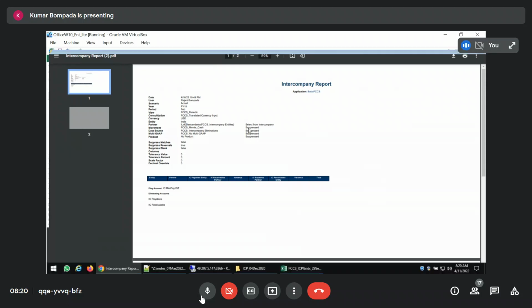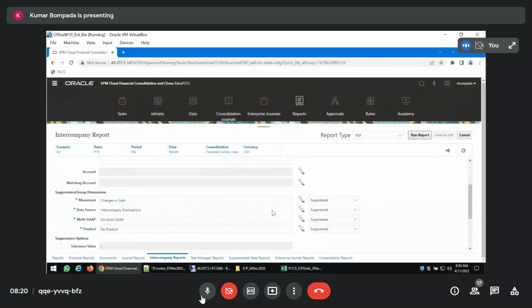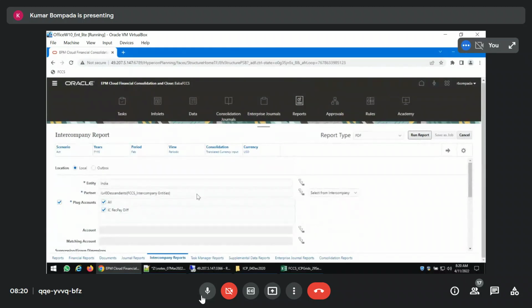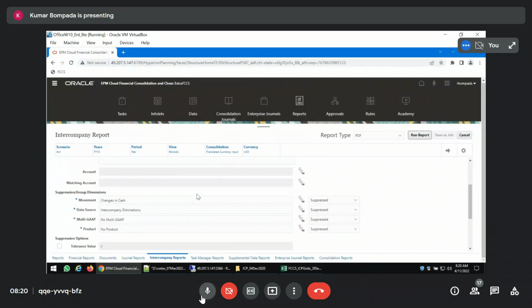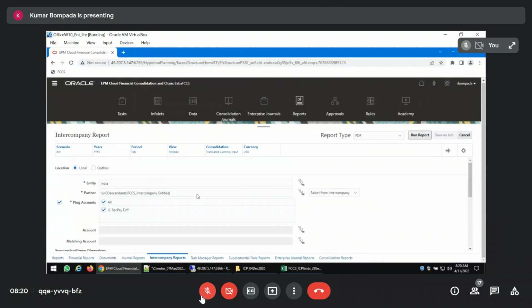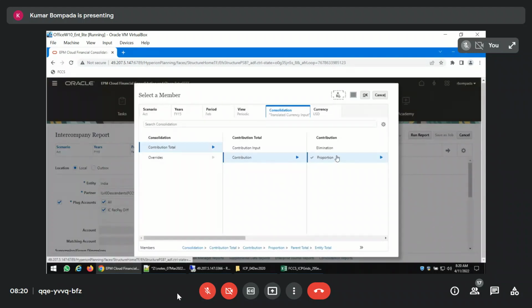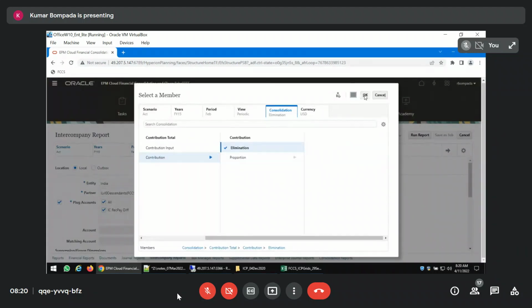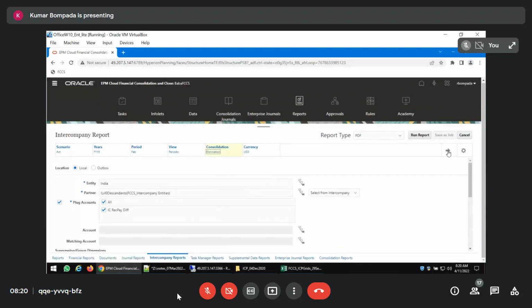So, should we take India and UK as entity? Consolidation will be eliminations. Sorry, India, consolidation will be elimination. Where is consolidation? Yeah, sorry, this one should be elimination. Yes, correct. Consolidation should be elimination. Now we'll run this. Right, run report and see.